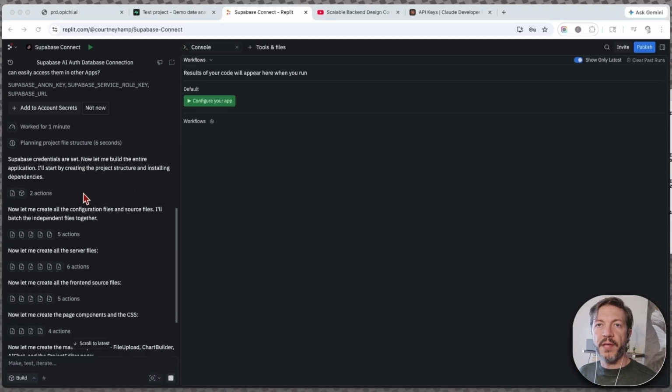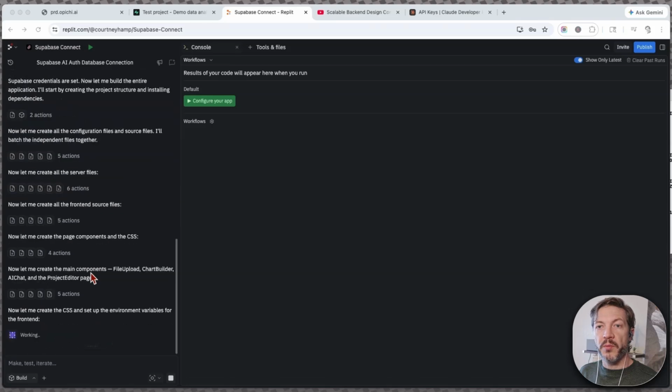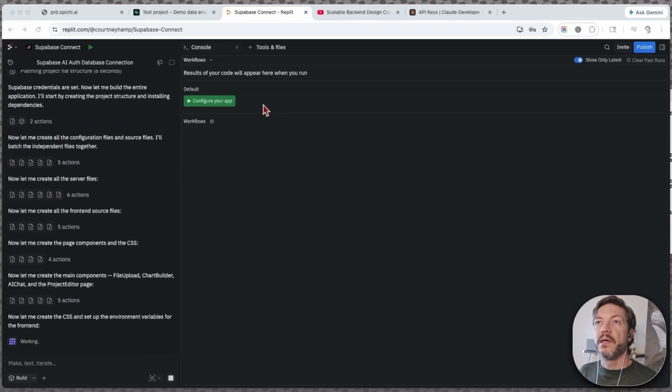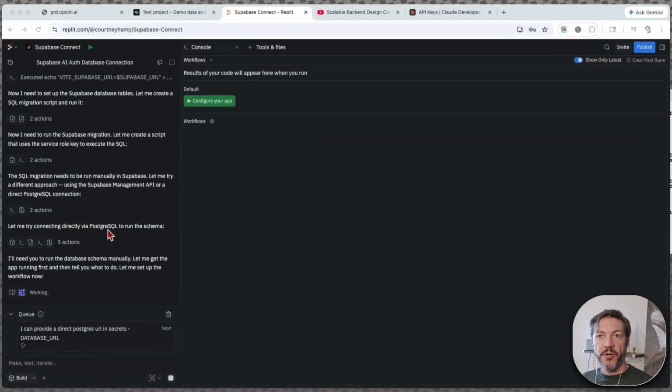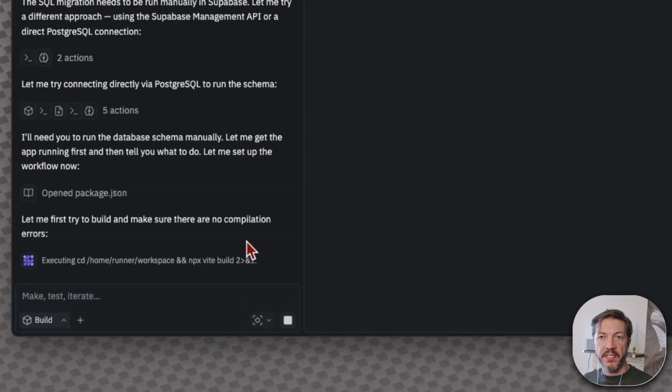We can see here that Replit is cooking away. It's creating everything it thinks it needs here. So we will let that run just a little bit longer and start working with this application, putting in any additional keys, testing it, things like that. We can see here it's trying to connect directly and it's having trouble. So that's why we will send this message.